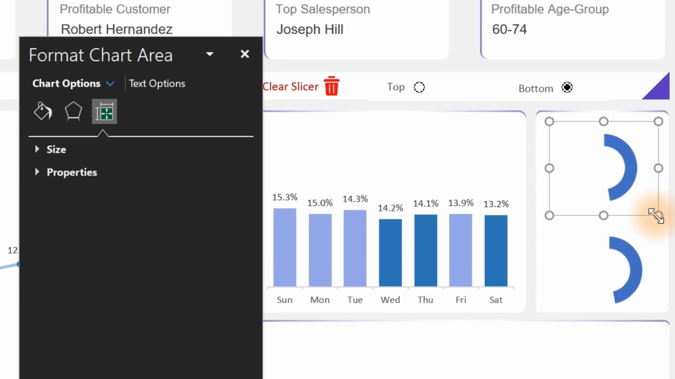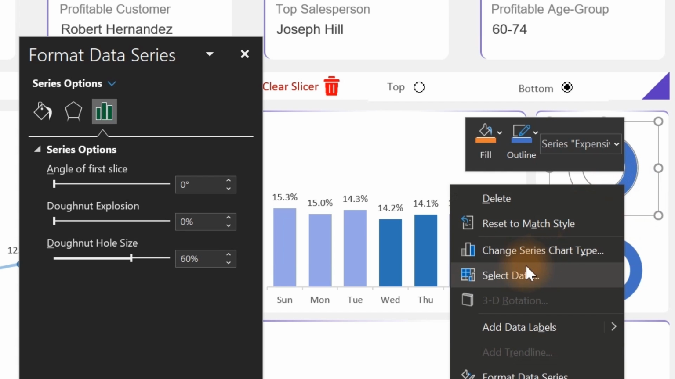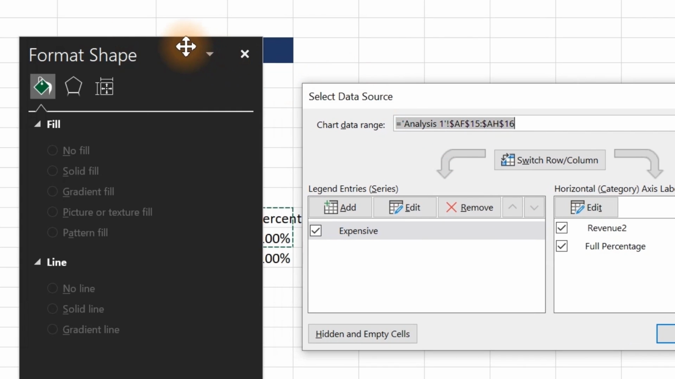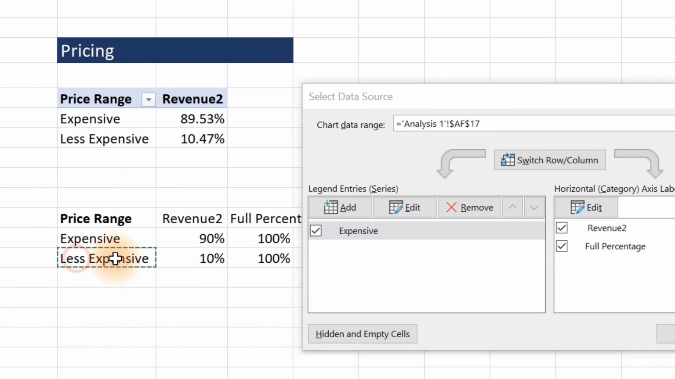So this is good. All I'm going to do now is right click on this particular one. You can just hover over it. You can see this one is expensive, and if I right click now, I can go over to select data. Then here we go. We can move this away from here. Now we can select this particular area, then click OK.